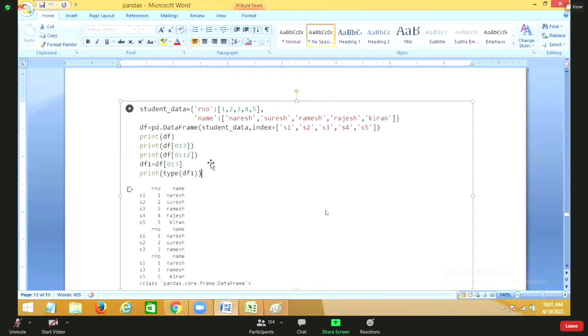Or even slicing can be done. Now data frame of 0 colon 3. This is the complete data frame. If I'm saying 0 colon 3, how many rows does it read? 3 rows. And if I say 0 colon 2, this is the same slicing we do in a list. You are incrementing the index by 2. So it reads the first row, and 0 plus 2 is 2, the third row, and 2 plus 2 is 4, the fifth row. Like that, you are reading all of them.